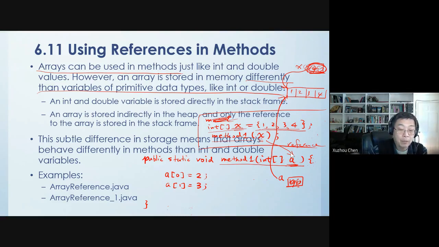Unlike a variable such as an integer or double, when I pass x to a, if x is not an array, if x is just an integer and a is just an integer, then both x and a are created in different memory locations, and the value of x is copied to a. So a and x are stored in separate memory locations. But here it's a reference call, so both a and x point to the same object.